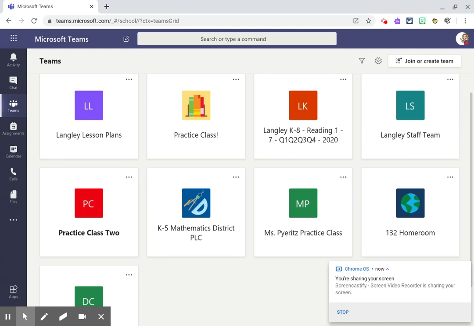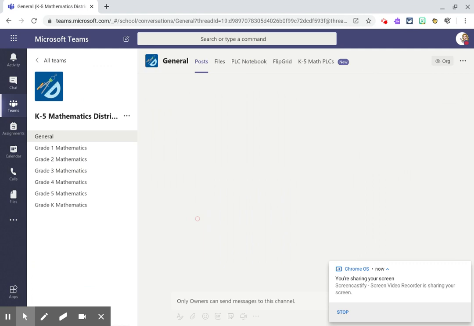All right, hi everyone. What you're going to do to be able to upload your lessons, the first thing you want to do is go to your teams. These are the teams that I have. Most of them are fake because I don't have a class of students. I joined the PLC to be able to access the curriculum for you.